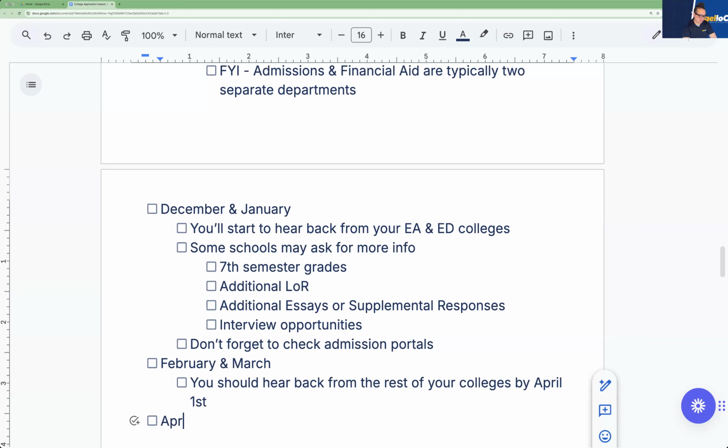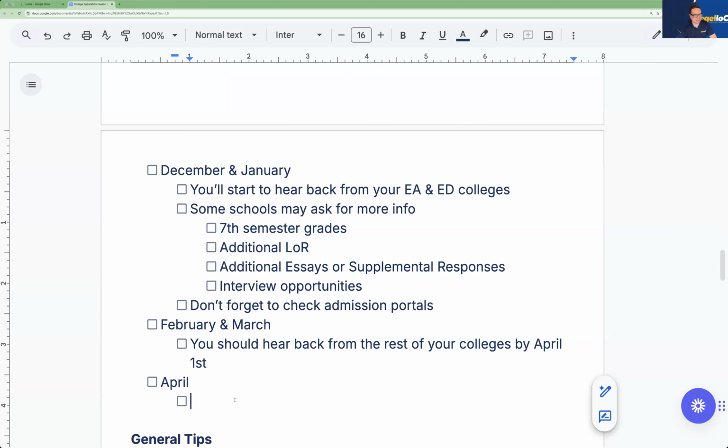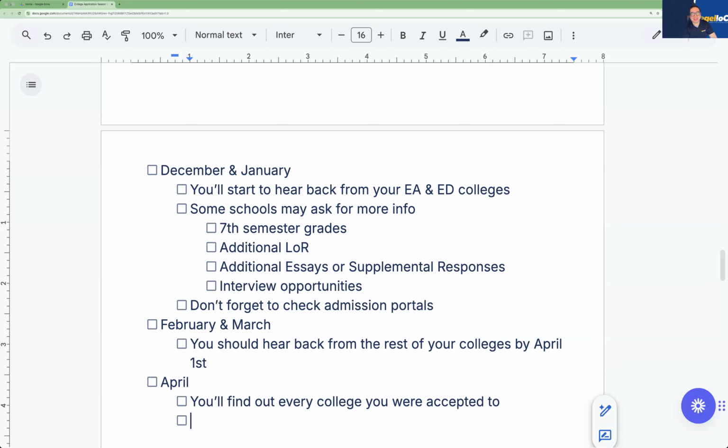And then next for April and May. So let's just do April first. When it comes to April, that's a big month for seniors, right? You'll find out every college you were accepted to, right? And rejected to, but we won't write that, right? And then you have to pick the schools. Now you're in the driver's seat. This is the one month that, okay, this whole time you've been chasing their love. Now colleges are chasing your love.